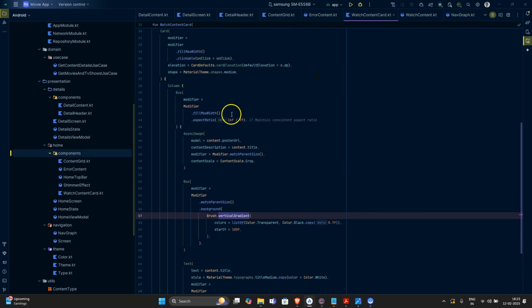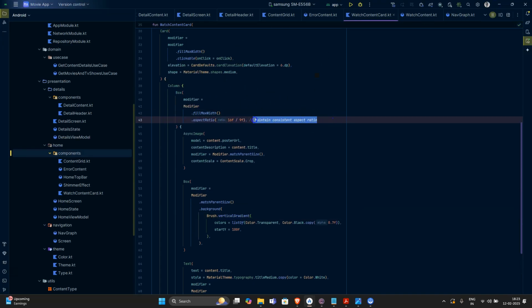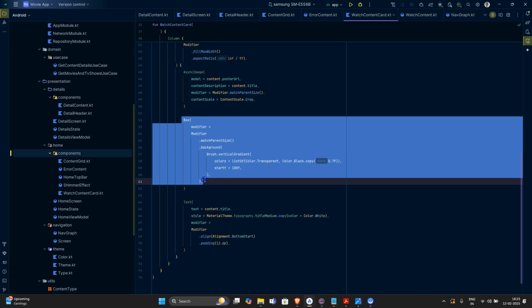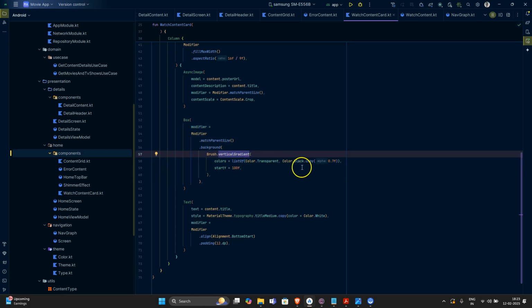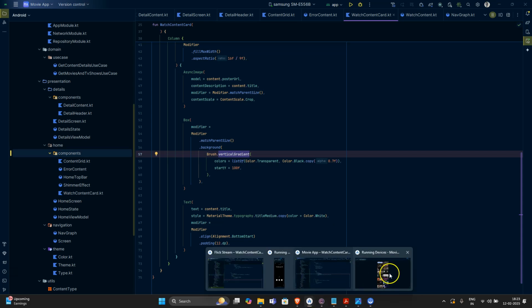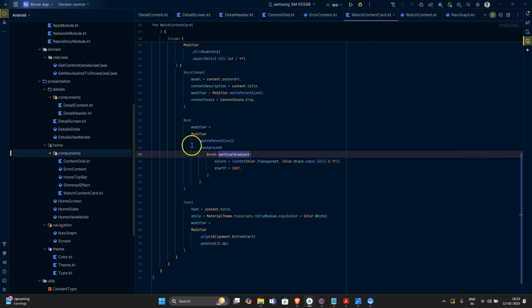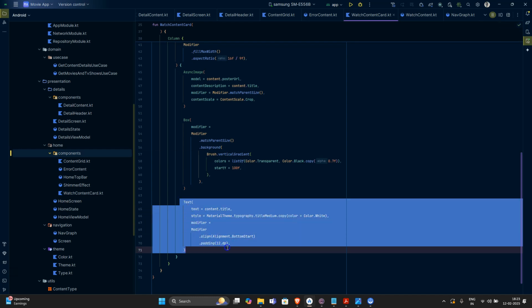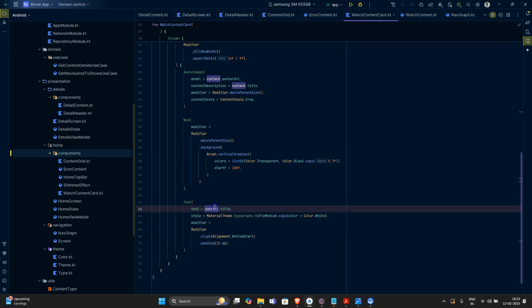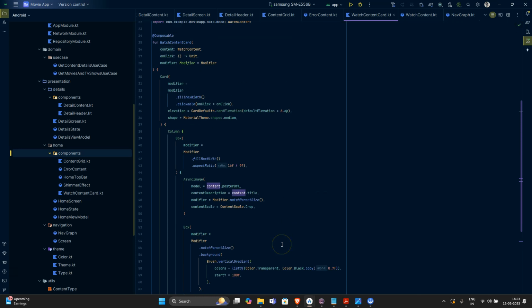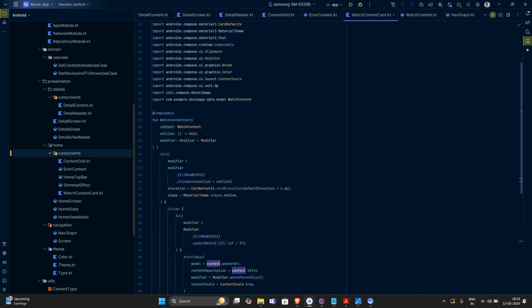Okay, to maintain the constraint effect, this is the base one. Then after this we have our image. After this image we have another box. In that we have a gradient to show the black effect at the bottom. Now I think you can imagine why we have this black effect at the bottom with this box. Then we are simply displaying the text and providing it the content title, whatever title we want to display.